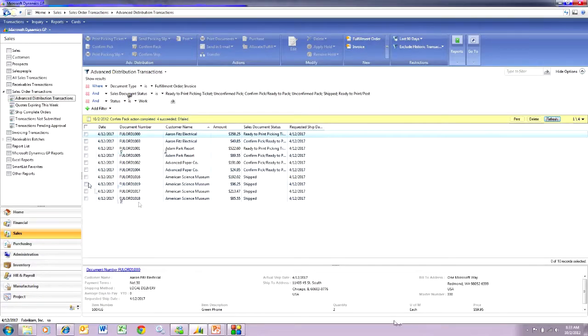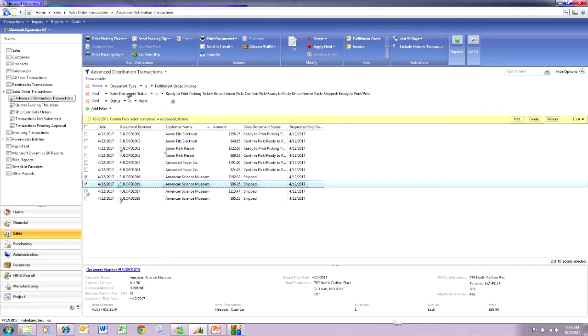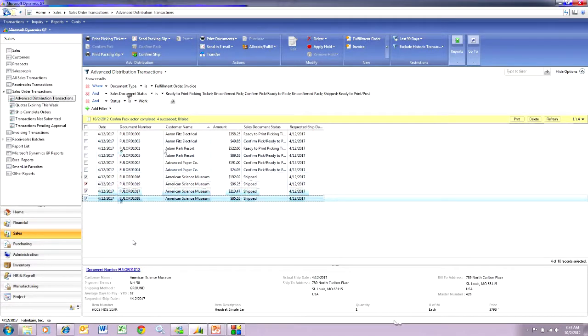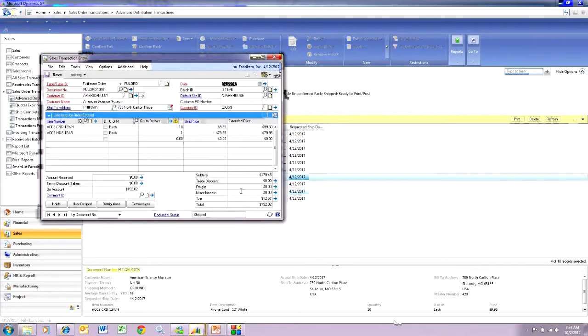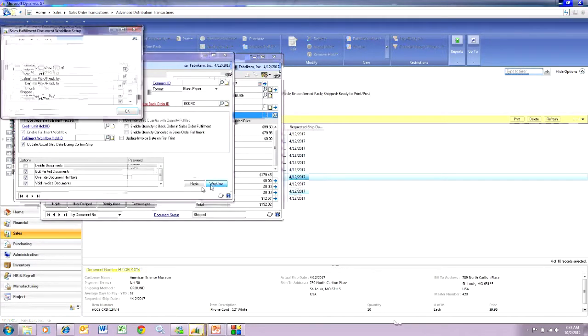So I just entered these four orders right here. And these are four orders to the same client, and they have a number of different items on them. So let's take a look at one of them. Here's one of the orders, and you can see this is a fulfillment order type. I can drill back into that, and this is a standard workflow that I'm using.